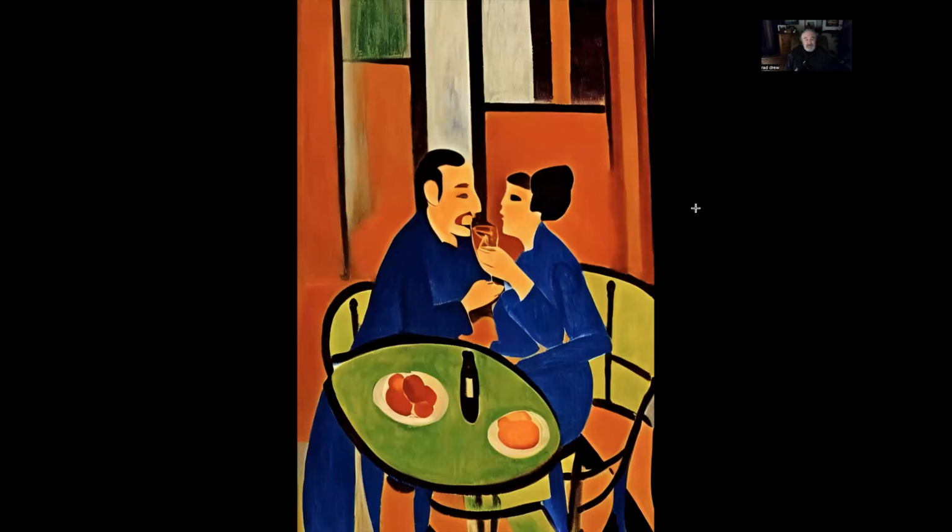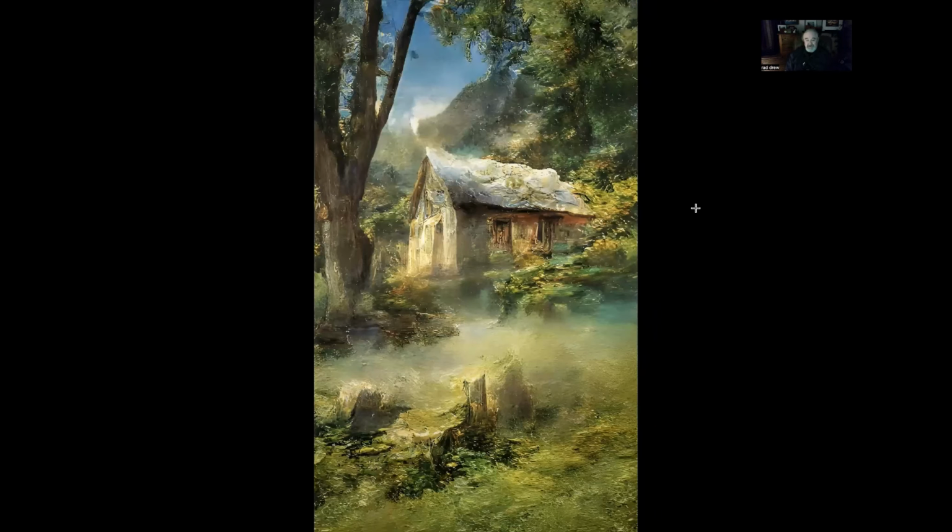This is another one, same prompts and same style. I think this was the oil paint style. And again, in the style of Renoir. And you've got this interaction between this couple, these primary colors. I think it's wonderful. And this would be the last one I'll show you.